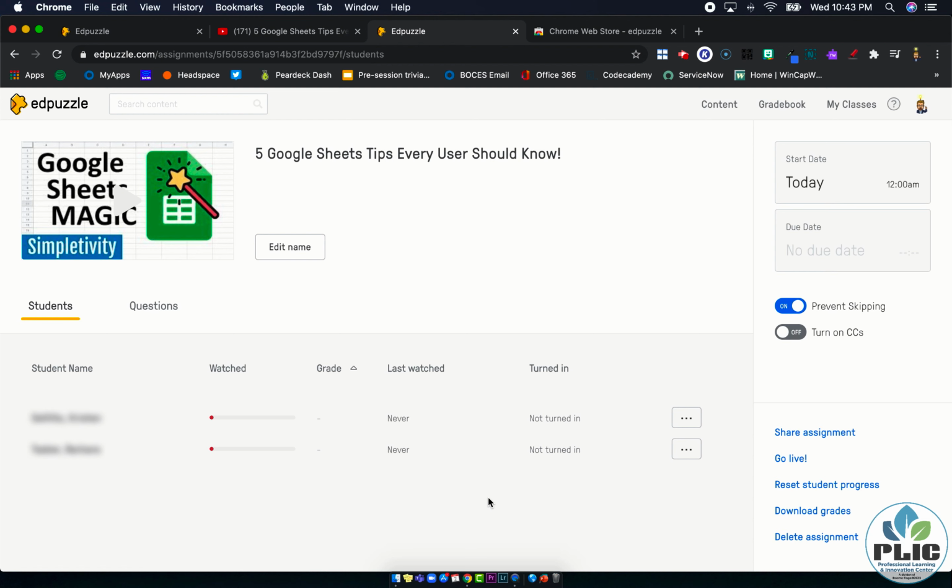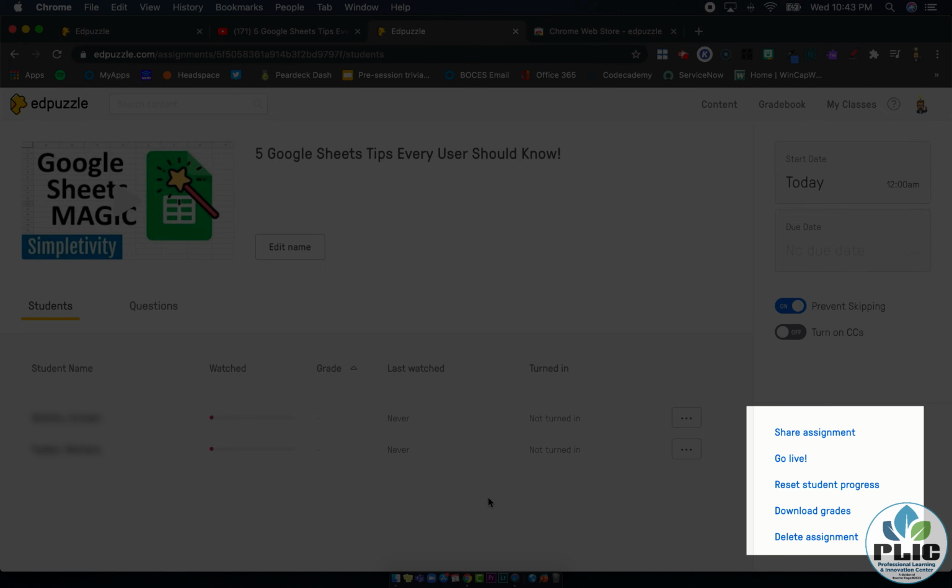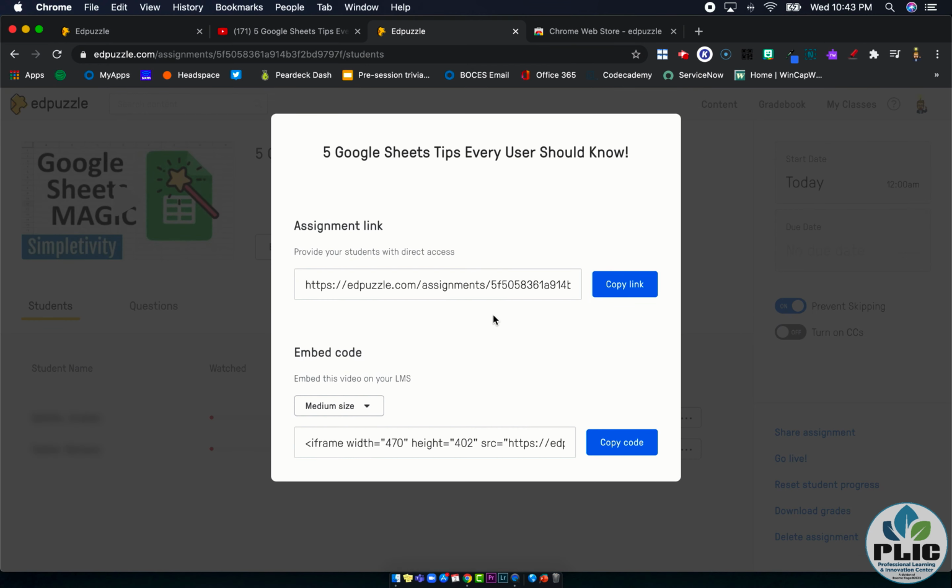But to actually get it over to my students, right? Because in theory, not all of my students are in this class, or I don't have any students in this class. What I'm going to do is, on the right-hand side in the bottom corner, you see it says share assignment. I'm going to click the share assignment button. And then depending on what I want to do, I can either link it or I can embed it. I'm just going to pick the link because that's how I roll. And I'm going to copy the link.